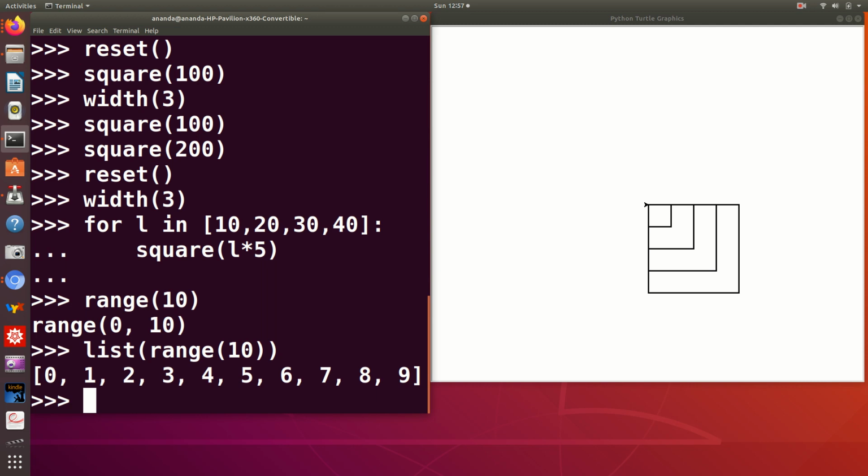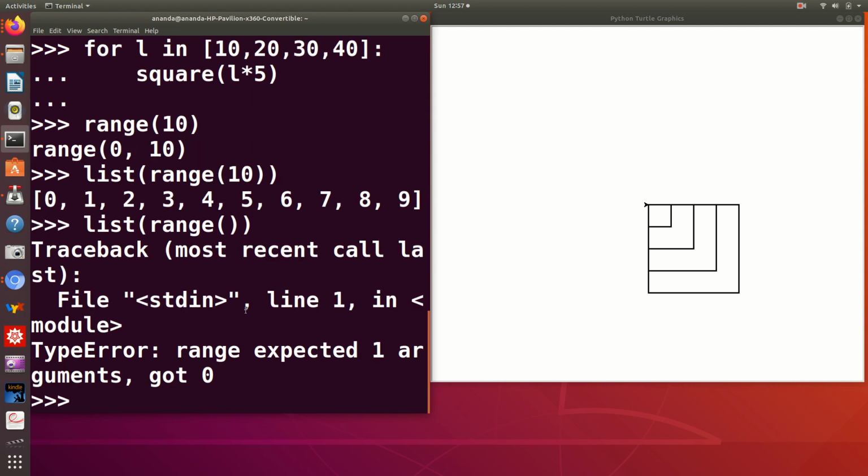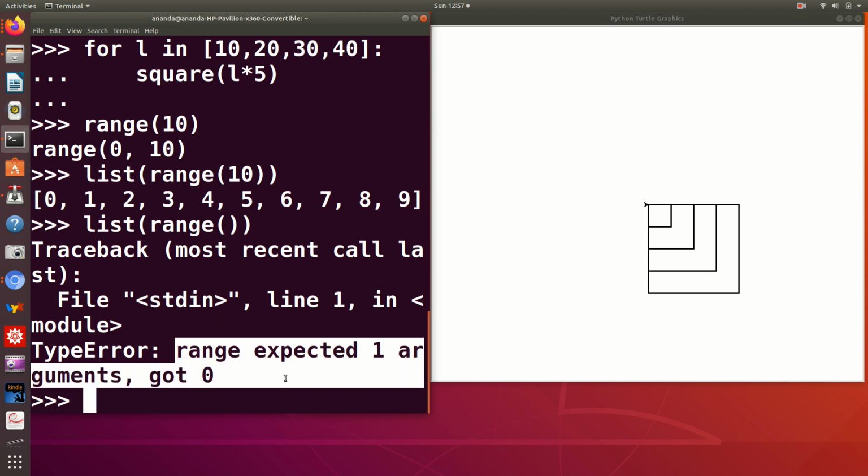Thus, what happens when you give range only one argument? What happens if you call range without an argument? We have seen that there are some functions we can call without arguments, like reset. Here, if I try doing this, I get an error. The error says range expected one arguments, so that's bad grammar, but one arguments, the plural is simply because in general the number of arguments could be more than one, got 0. So giving 0 arguments to range is not a valid option.